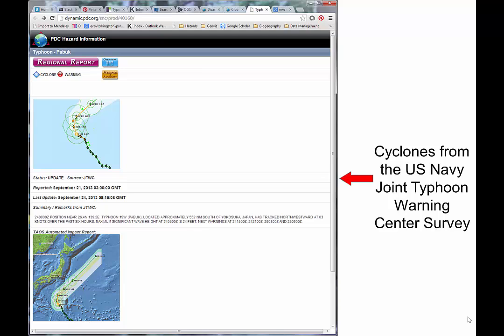If, however, we look at a cyclone, we can see that the source is the JTWC, which is the US Navy Joint Typhoon Warning Center. So we've got earthquakes coming from the USGS, we've got cyclones coming from the US Navy. So it's been put together, mashed up into one single map.